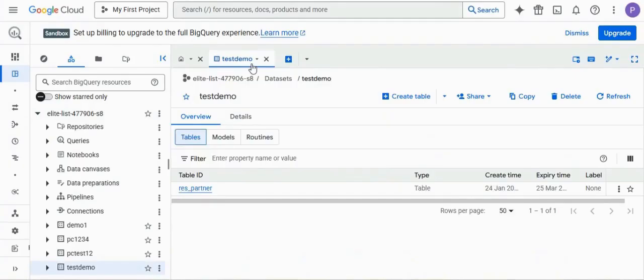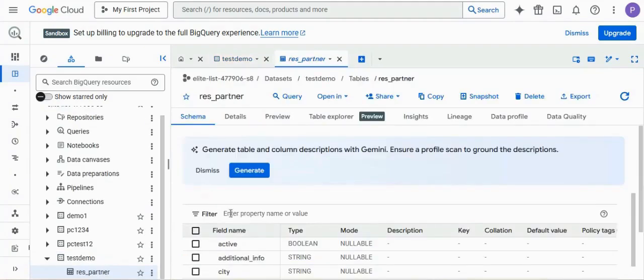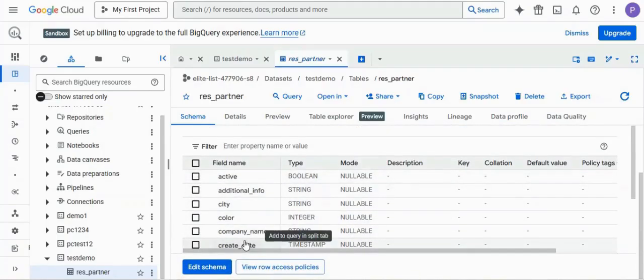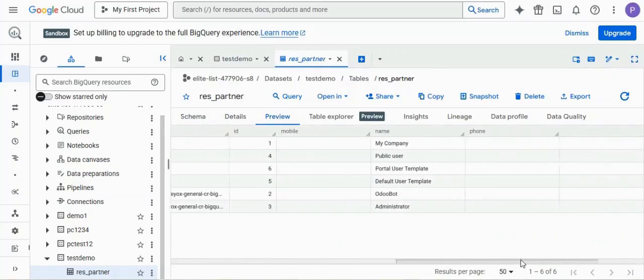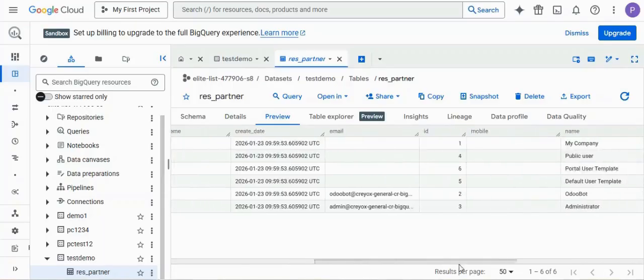Here you are already in that test demo. So here you can see the restaurant partner table has been exported from Odoo. If we click on that, you will be able to see these many columns added over here, and you can see the type of every field, like active is of boolean type, city is of string type, so that will also be visible under schema. Now if you click on preview, here you will be able to see all of the values from your Odoo database in table format.